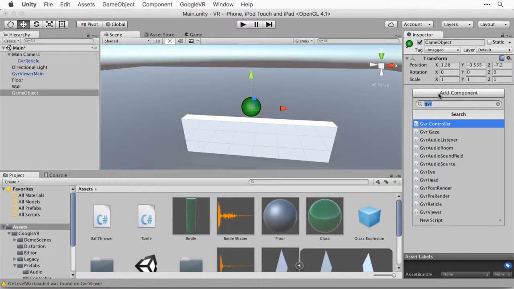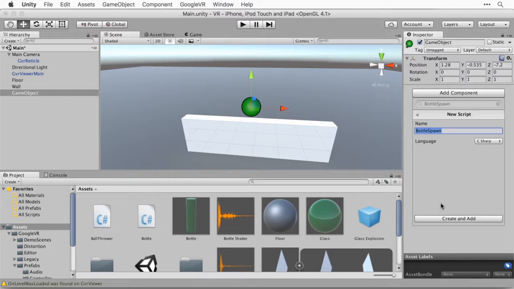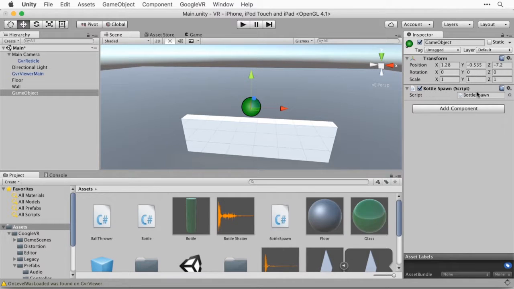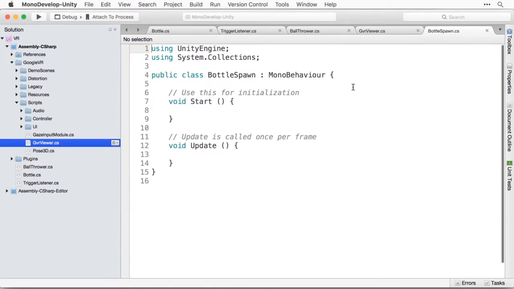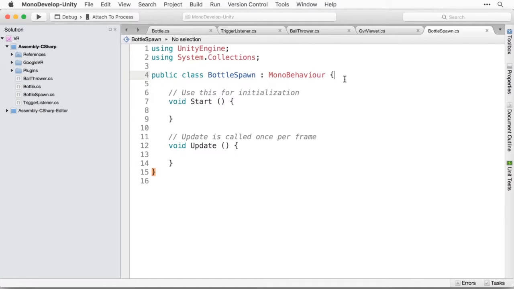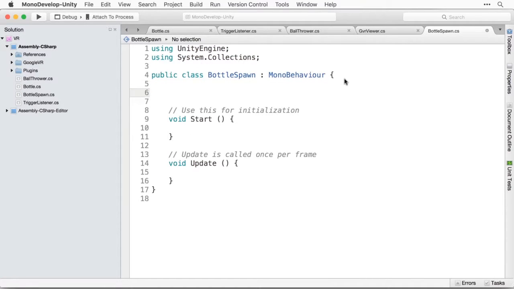We'll click Add Component, and we'll type bottle spawn. Click Create and Add, and then double-click on the script to open it in MonoDevelop. The first thing that we'll need is a reference to the prefab to instantiate. So we'll say public GameObject bottlePrefab.